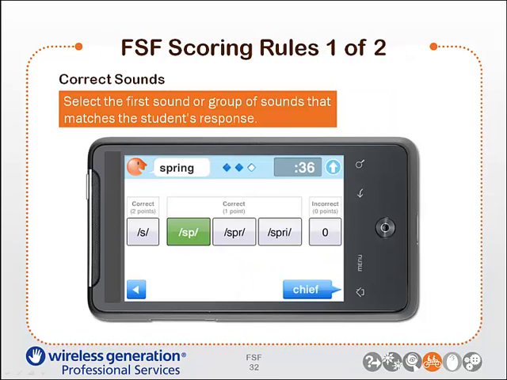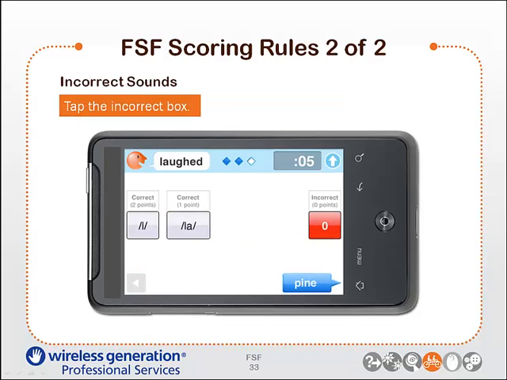Here are some common scoring rules, just a little bit further detail on that. For correct sounds, you can select the first sound or group of sounds that matches the student's response. Now, you're going to give students credit for producing the initial sound or sounds, even if they go on to segment all the sounds in the word or repeat the word. So you're looking for what did they first tell you, and you indicate that. For any incorrect sounds, you just tap the incorrect box. So the score response is incorrect when the student provides anything other than the correct responses that are listed on the screen.